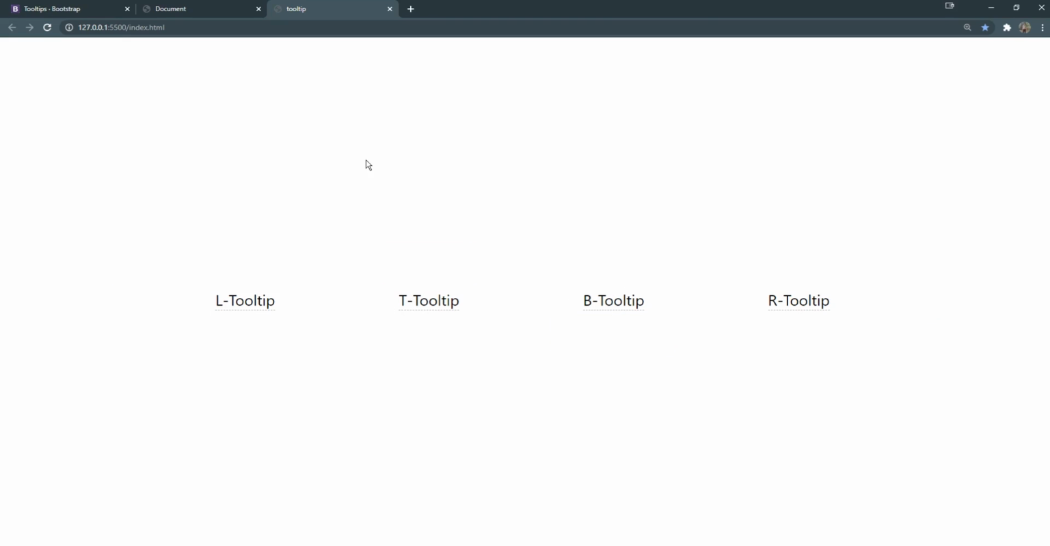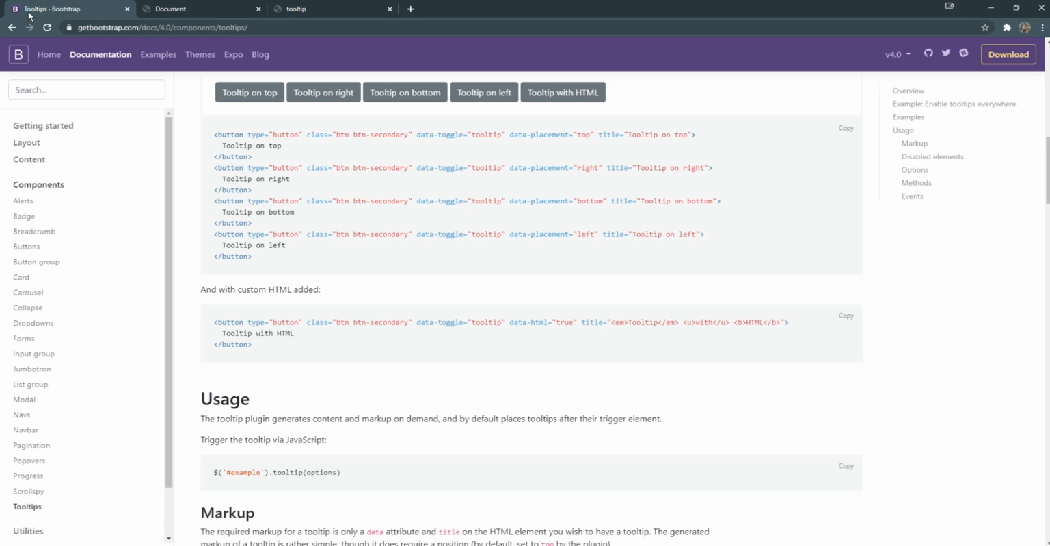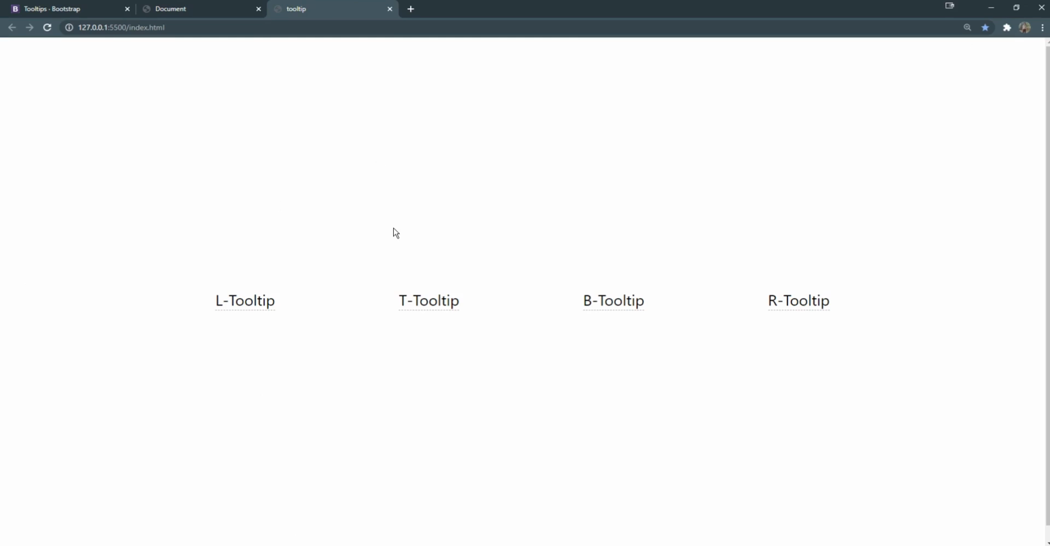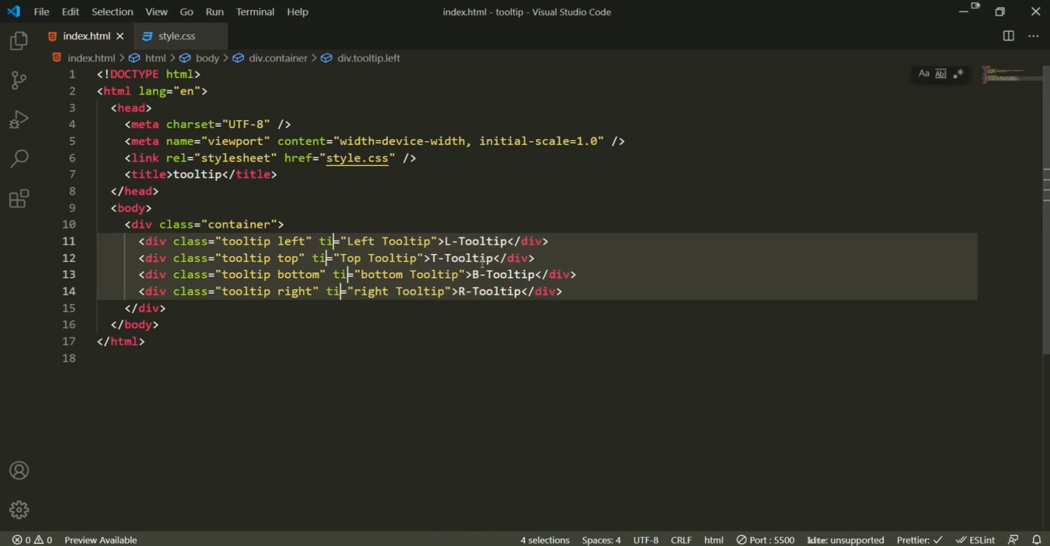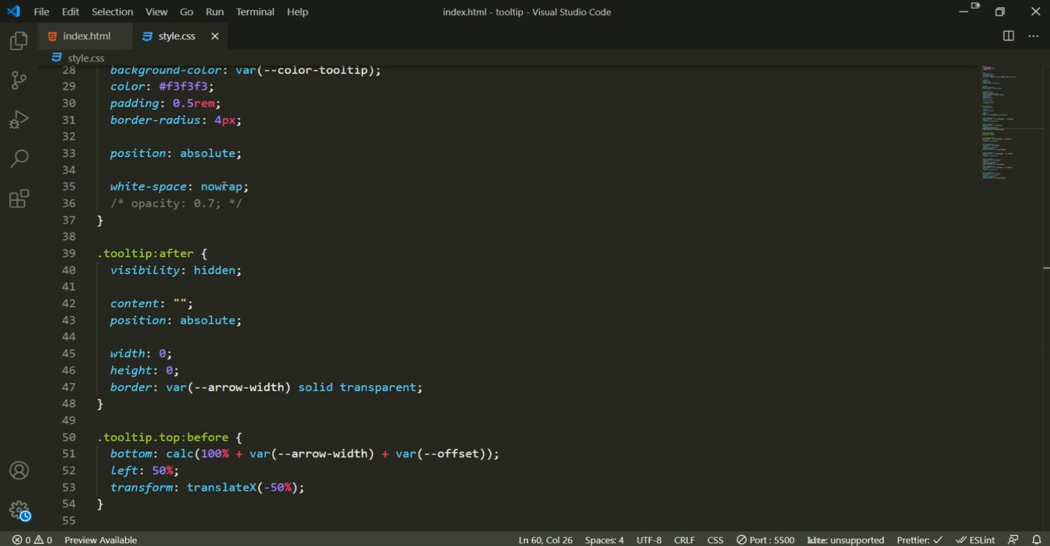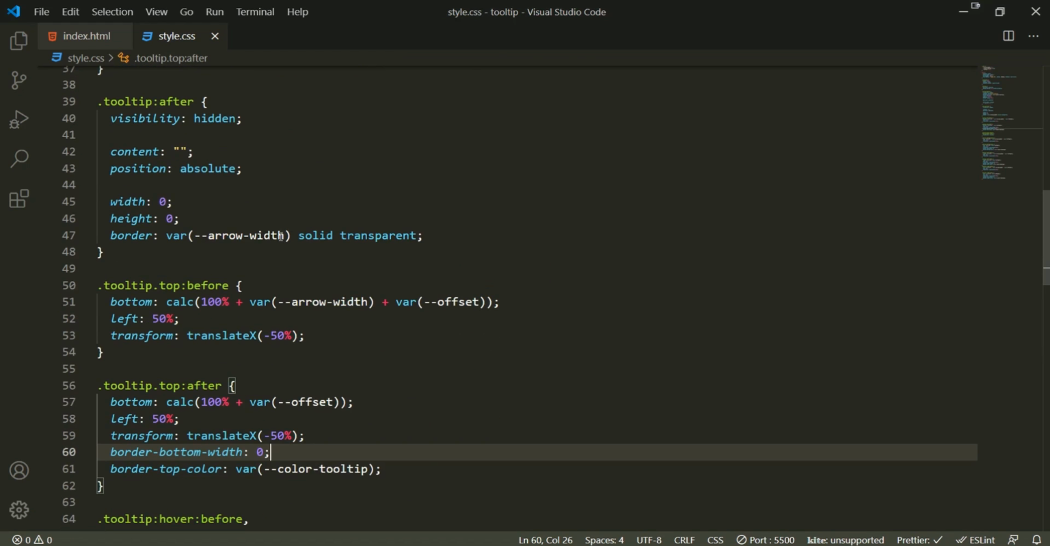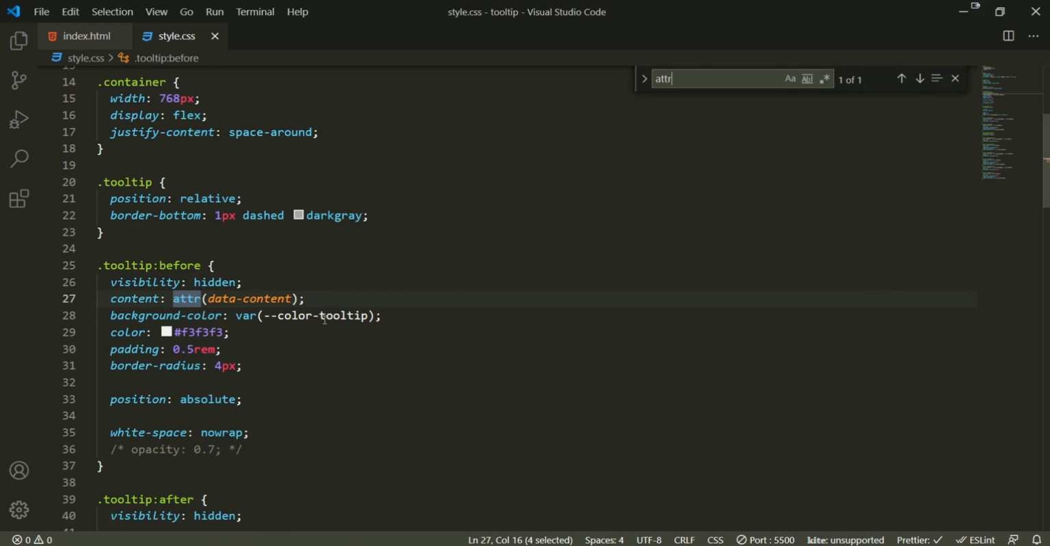And as we are going through the end of this video, there's one more tip that I would like to add in here. If you go to tooltips component in Bootstrap website, you will see this data toggle, this data placement, and the title. And if you want to implement that right here, then you can do that as well. All you have to do is to replace this data content with title, like so, and then back into here in style.css, instead of grabbing that attribute, let me search for attribute. So instead of grabbing this data content, you're going to add that title there.